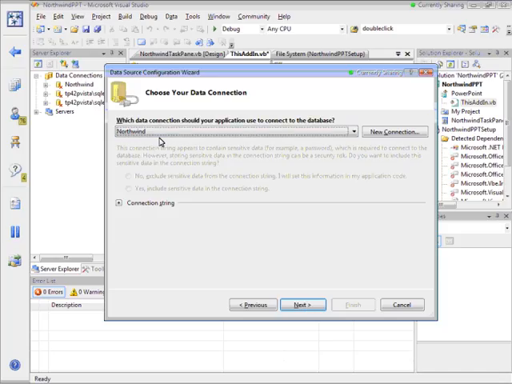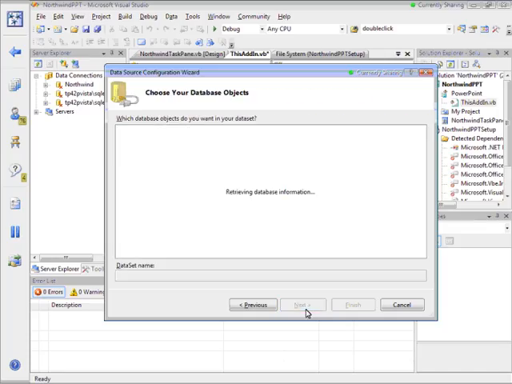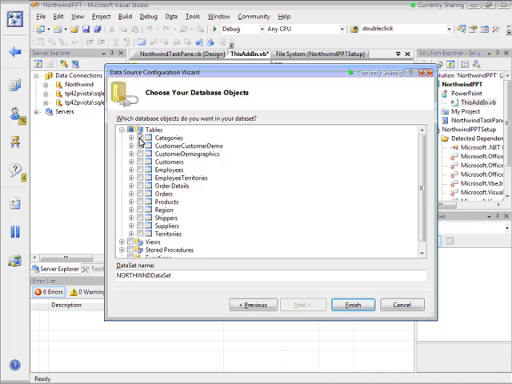I have a connection string. I have a connection ready to go because I set it up in my Server Explorer. I'll click Next. And here's my connection string, and I'll save it in my configuration file. And from this database, I'm going to pick information on categories and products. I love Northwind. It's like embedded in my brain at this point. There's no way to forget the schema of Northwind. Okay, so let's click Finish here.